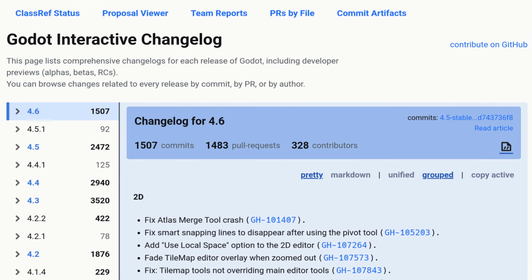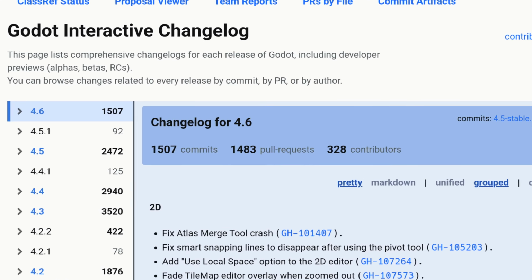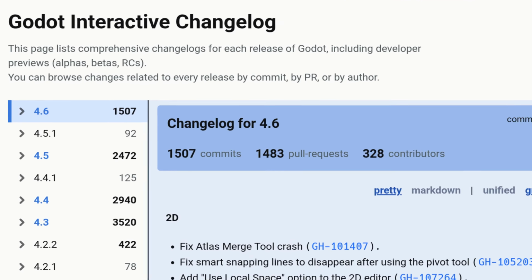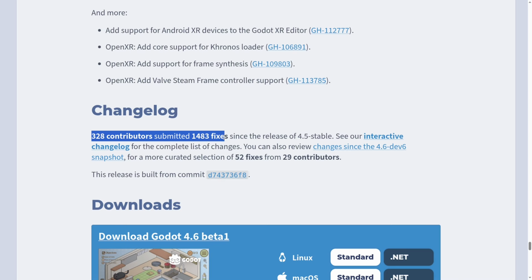But even though this update is not as big as the 4.4 or 4.5 update in terms of overall commits, we still got a total of 328 contributors and around 1,483 fixes in total. Now we can expect a full 4.6 release somewhere at the end of January, maybe beginning of February.